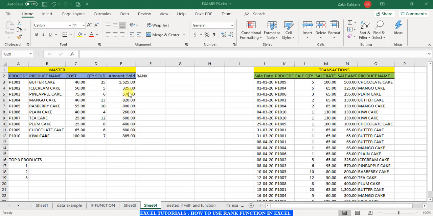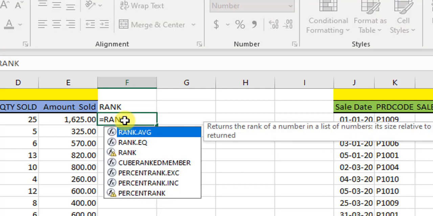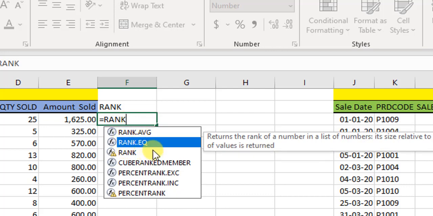Now in case I want to rank these products according to the turnover for a specific period, how do I rank this? This can be taken care of by the rank.eq function. So let us see how to do it. For example, we will go to this cell over here, and the formula we start with is equal to rank. We will select the second function over here, rank.eq.